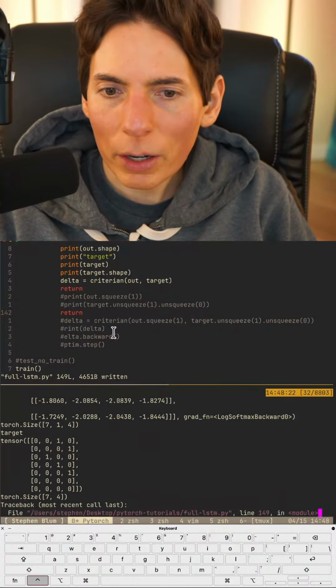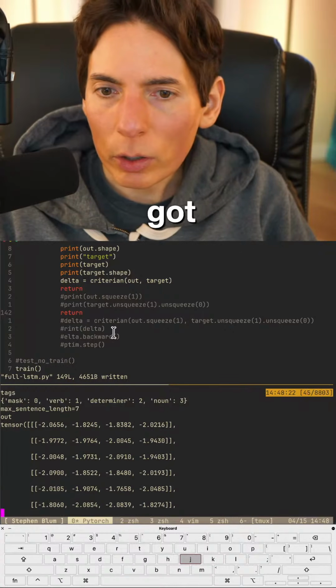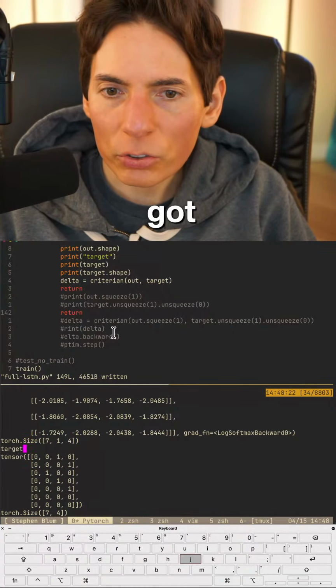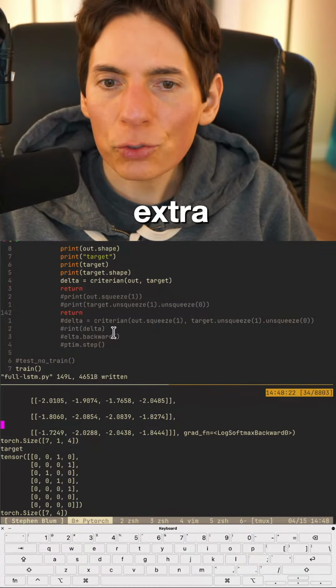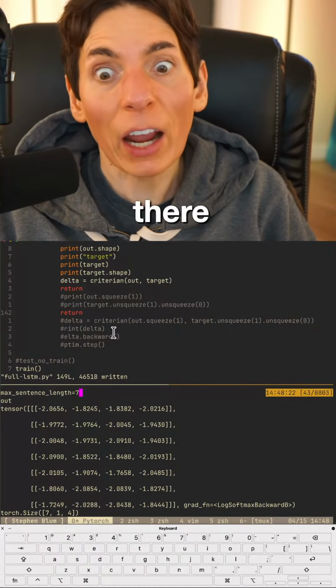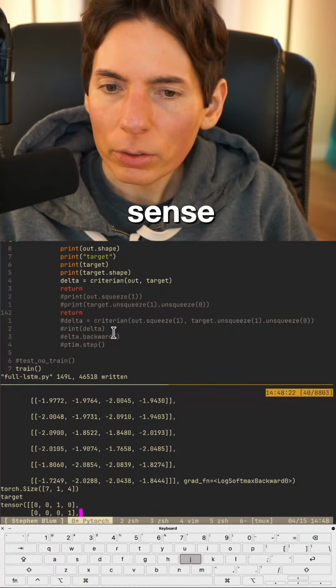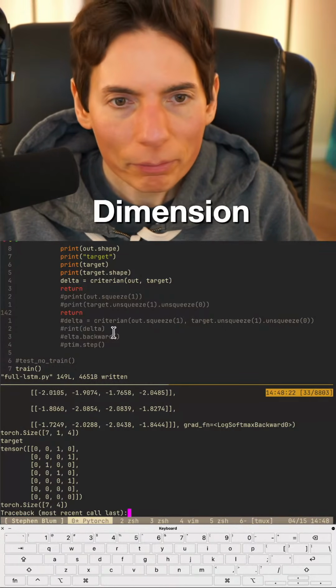Is our output looking better now? Yes, it is. Okay, now we've got correct output. We got our size. So I see there's like an extra dimension in there. For what reason? Why is there an extra dimension? It doesn't make any sense. Why is there an extra dimension?